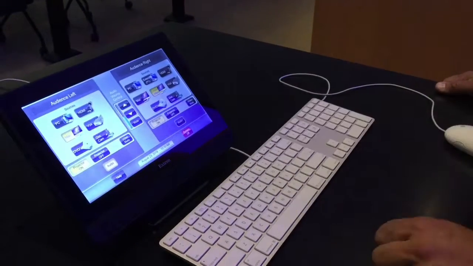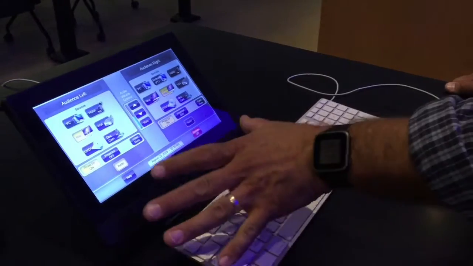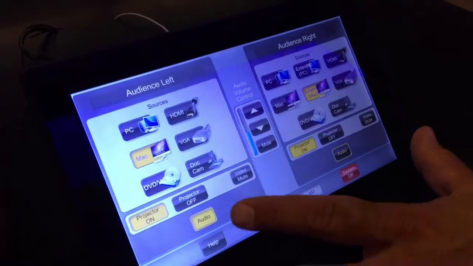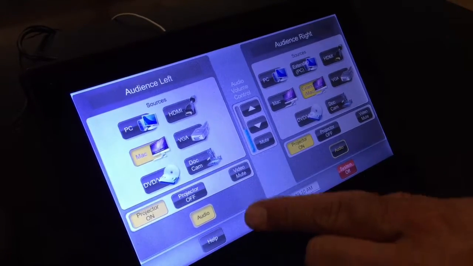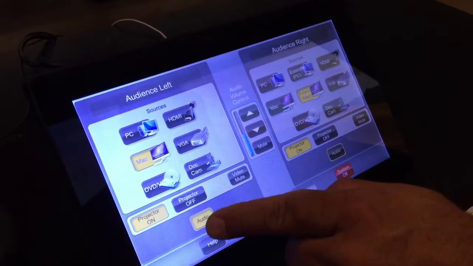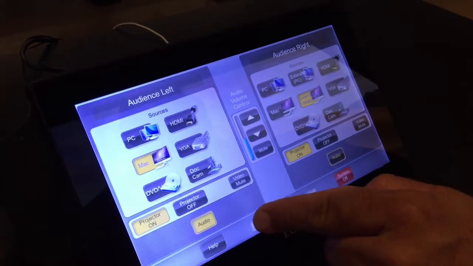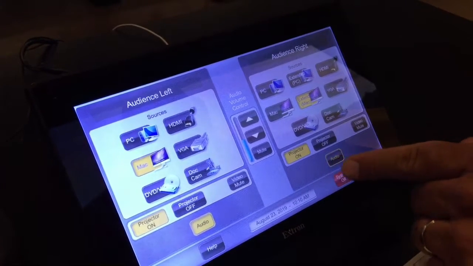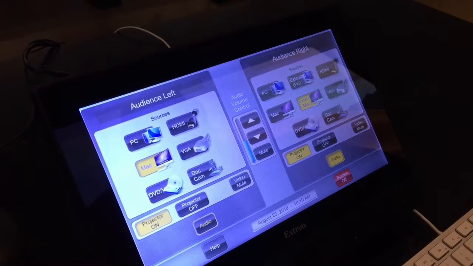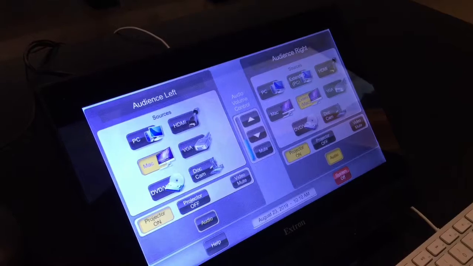A couple things that I want to go over on the control surface. To select your audio, make sure that you select from the proper source. So for instance, if you wanted to get audio from the left source, you would simply click on audio, which is already selected. If I wanted the audio to come from the right source, I just click audio there, and that would give me the audio from the right side.